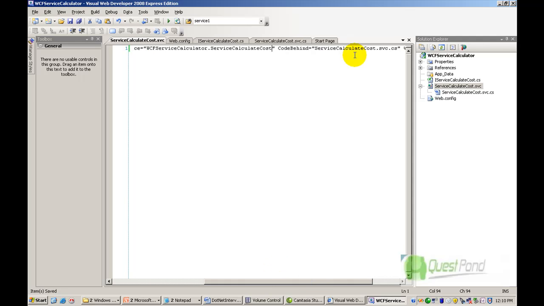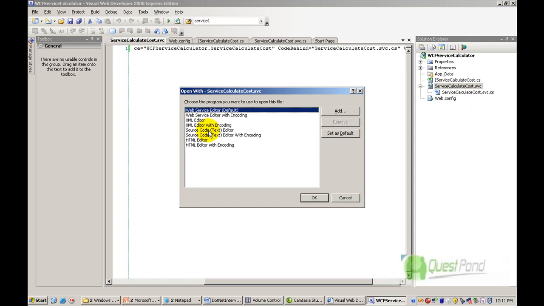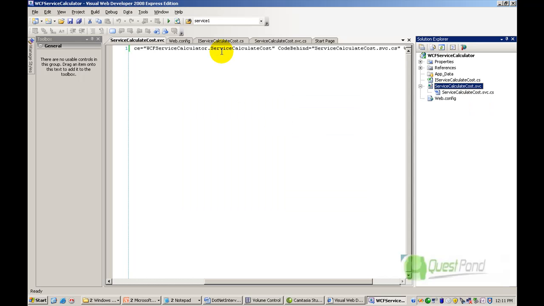Remember, I will explain the .svc file later on. Just remember that you need to do this at this moment, because the video will become pretty long if we discuss the nitty-gritty in one video. You need to right click, open with the source code text editor, and change this over here, because you have changed the physical names of the files. That's done, and we run the service.